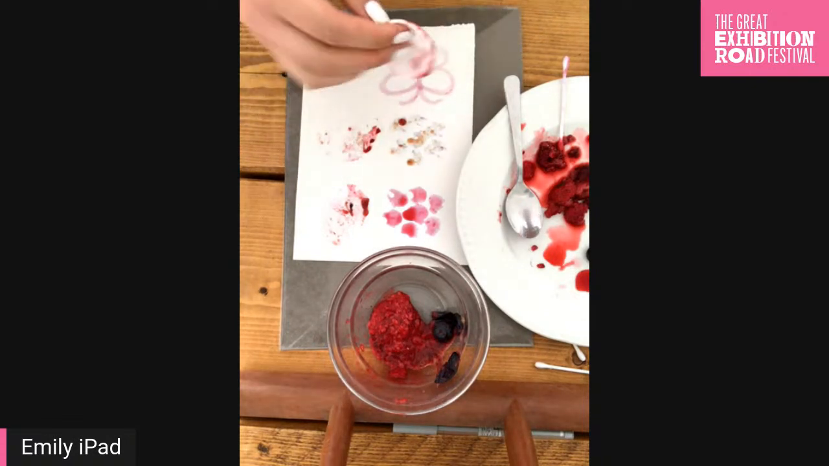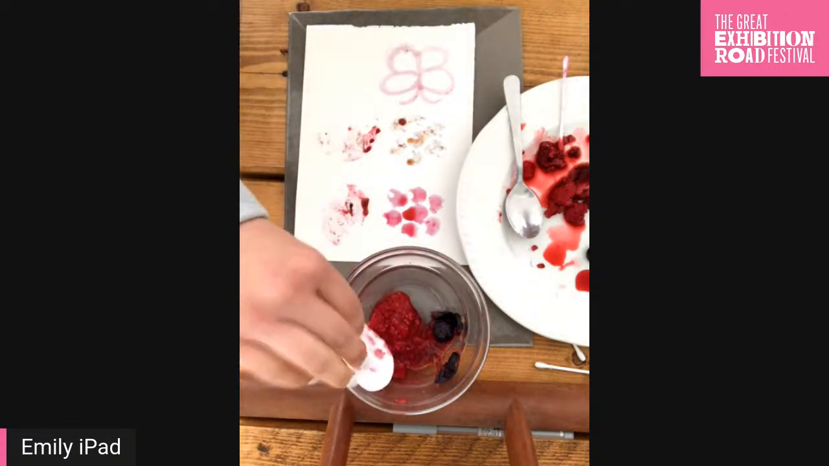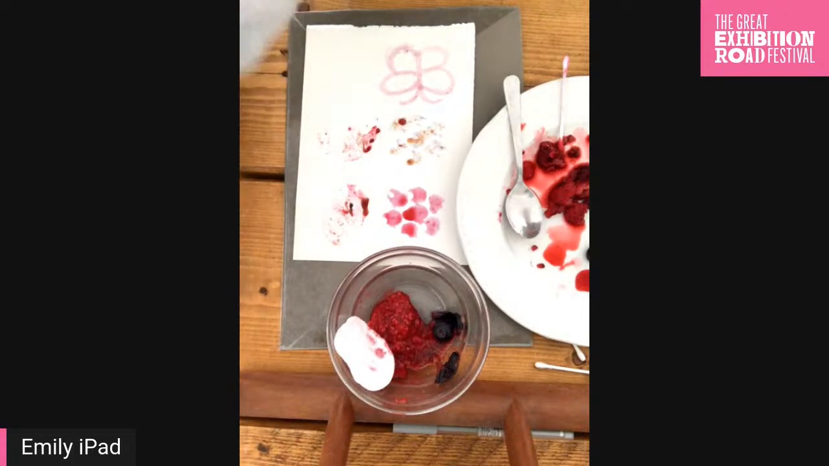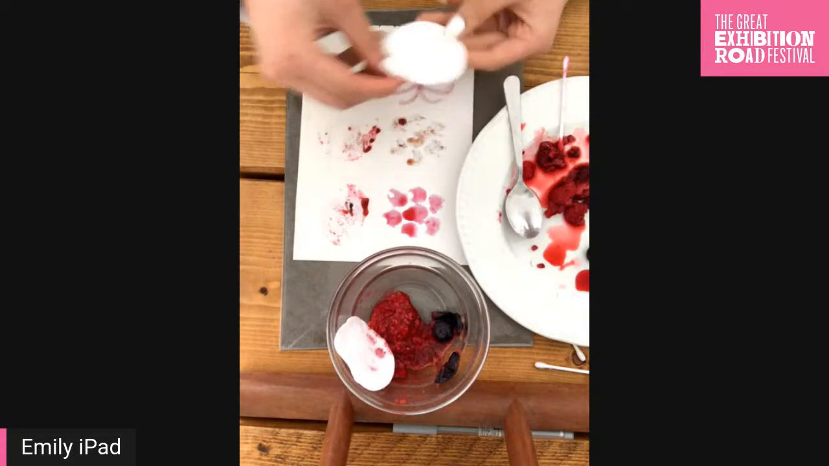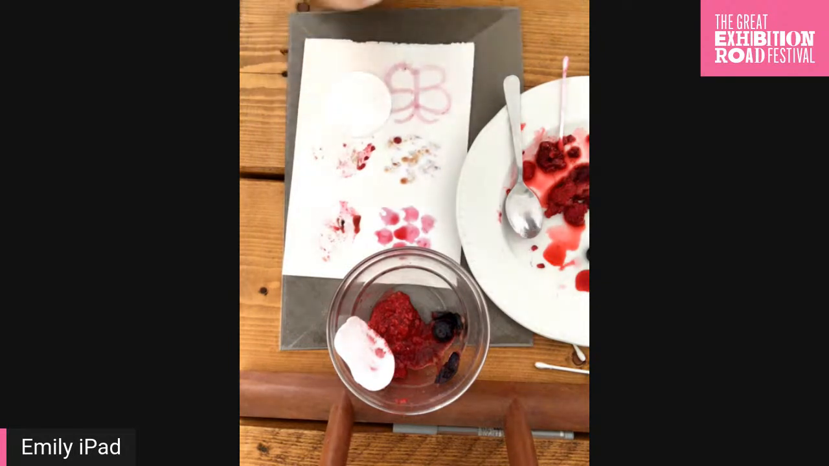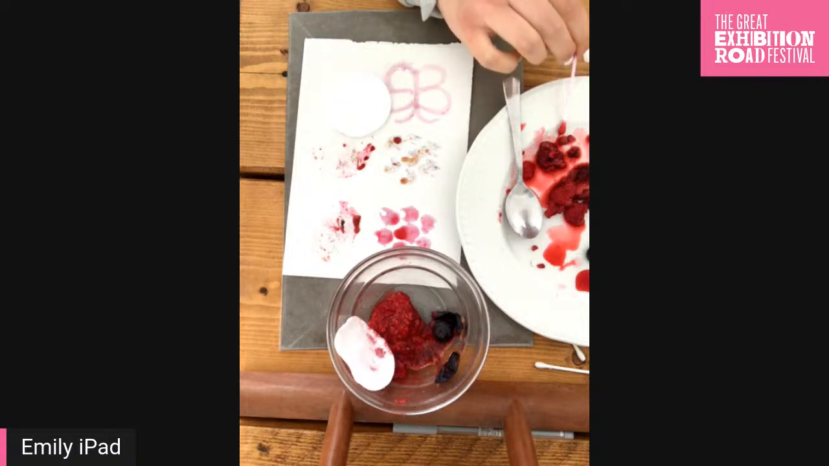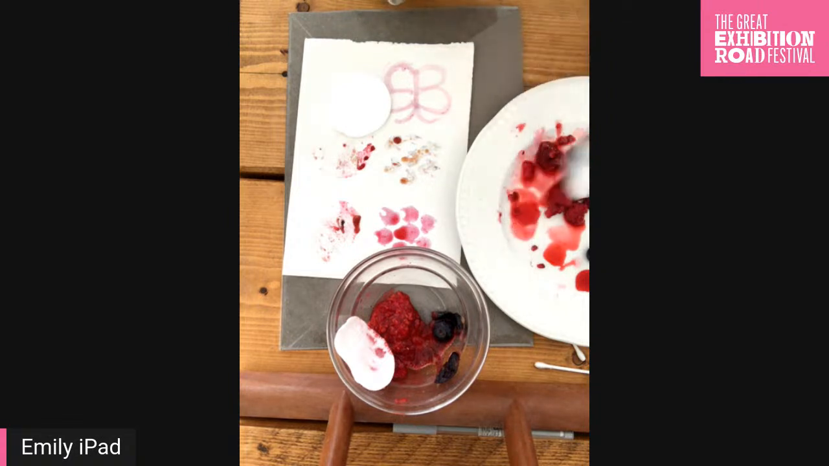Another thing you could do is take your cotton wool pad and you can draw pictures on the cotton wool pad because the type of fibers that the cotton wool has absorbs lots of the color better. So as I'm going to show you now, you'll see the colors come across a lot more vibrant.